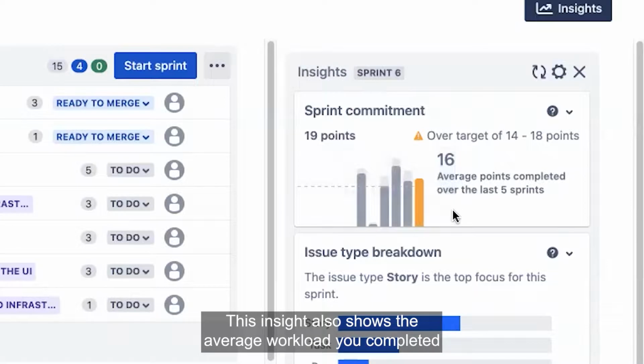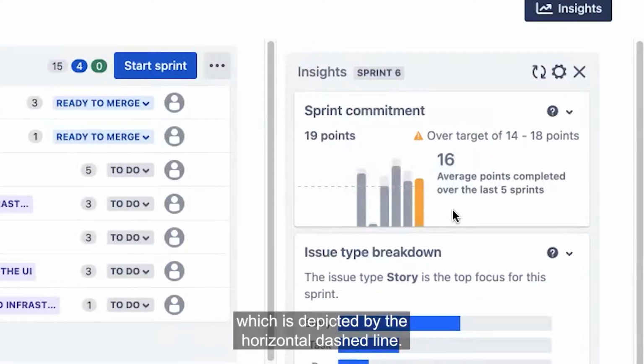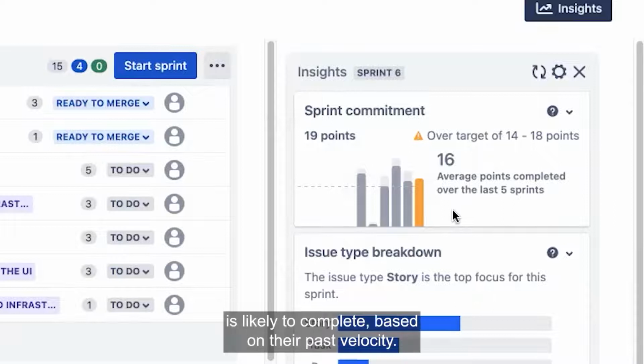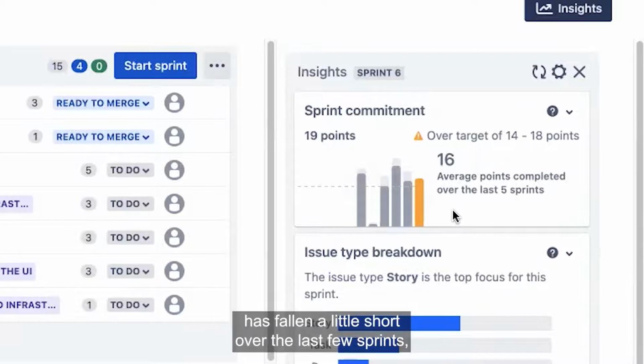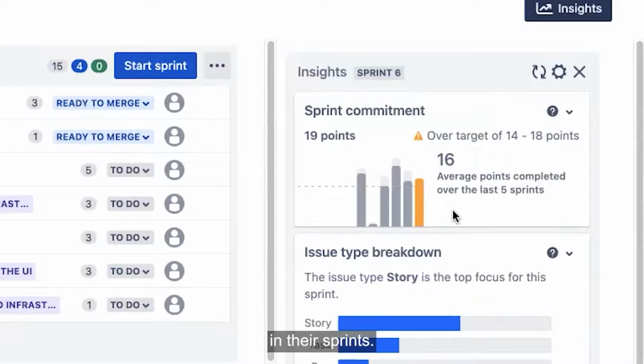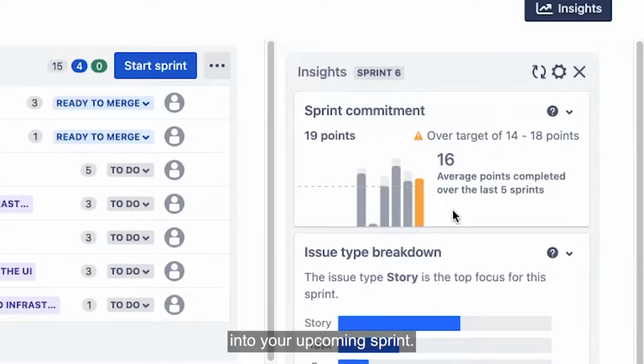This insight also shows the average workload you completed over the last 5 sprints, which is depicted by the horizontal dashed line. This helps you plan for your next sprint by better understanding how much work your team is likely to complete based on their past velocity. If, for example, you see that your team has fallen a little short over the last few sprints, you might want to consider removing some work from the upcoming sprint, as your team might be planning too much work in their sprints. Alternatively, if you see that your team is consistently over target, you may have room to bring in an extra issue or 2 into your upcoming sprint.